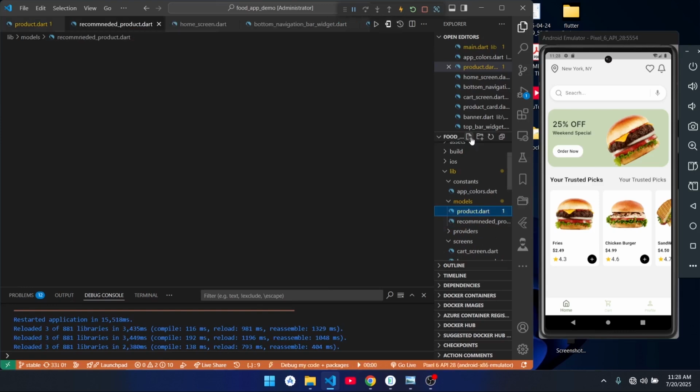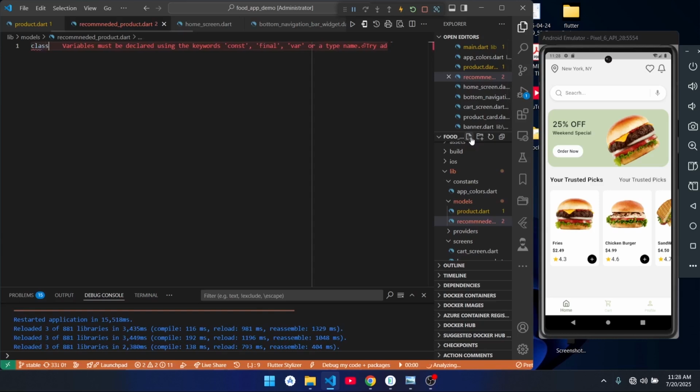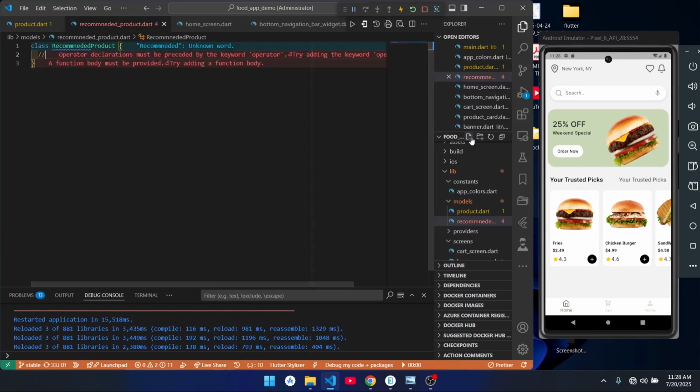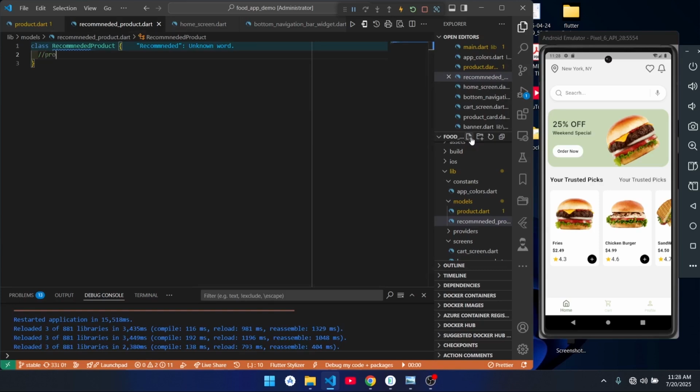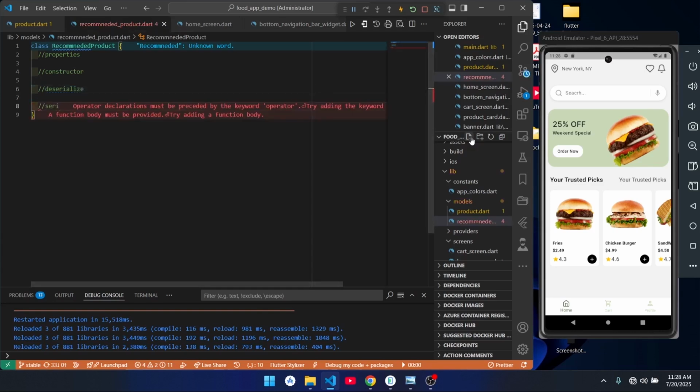Product dot. Then it's just simply going to be a class, and then we're going to call it recommended product. So it's just going to be the same process. We're going to have the properties here, then a constructor, then we're going to deserialize this data to a dot object. Then we're going to serialize it.